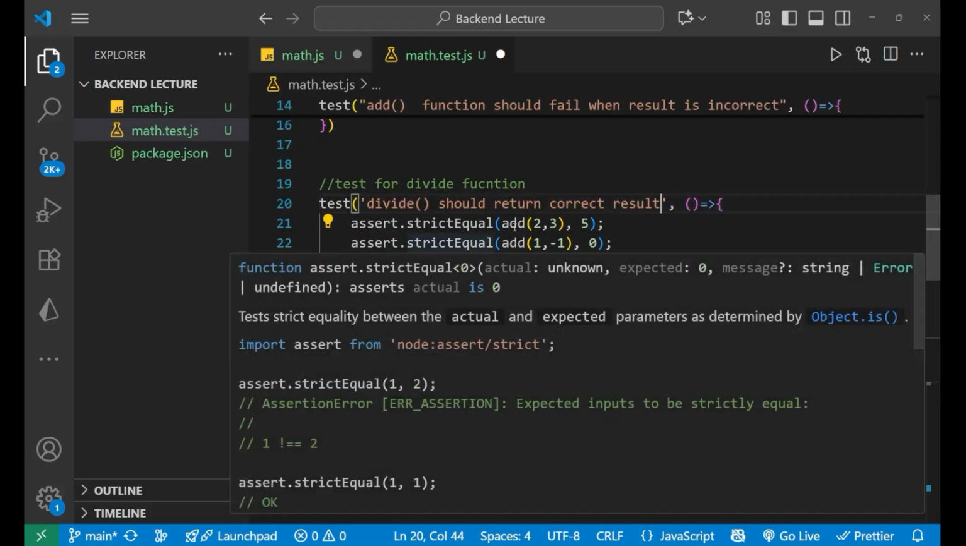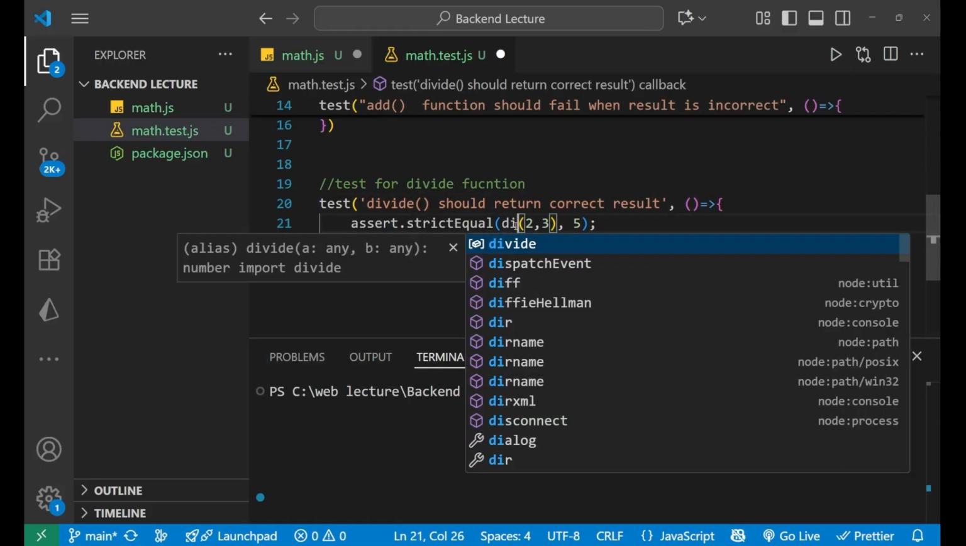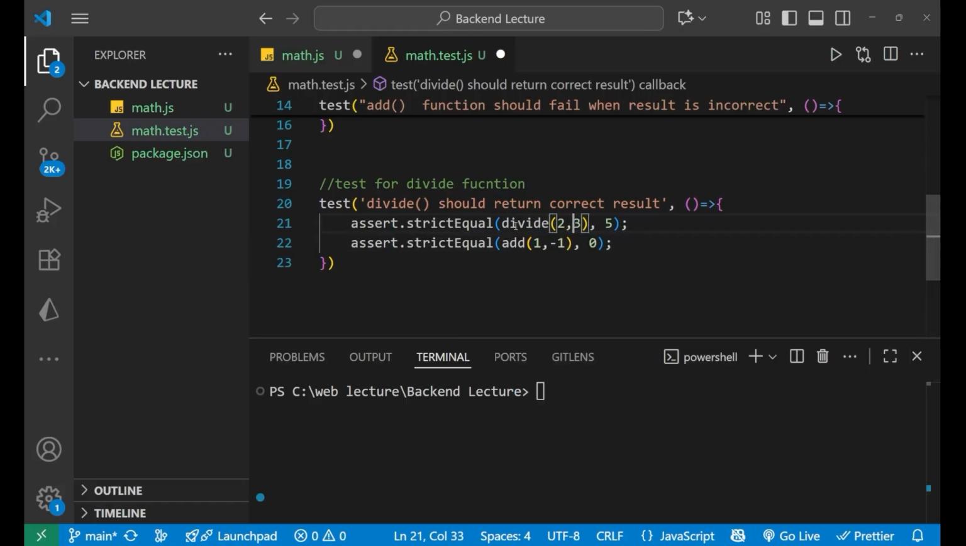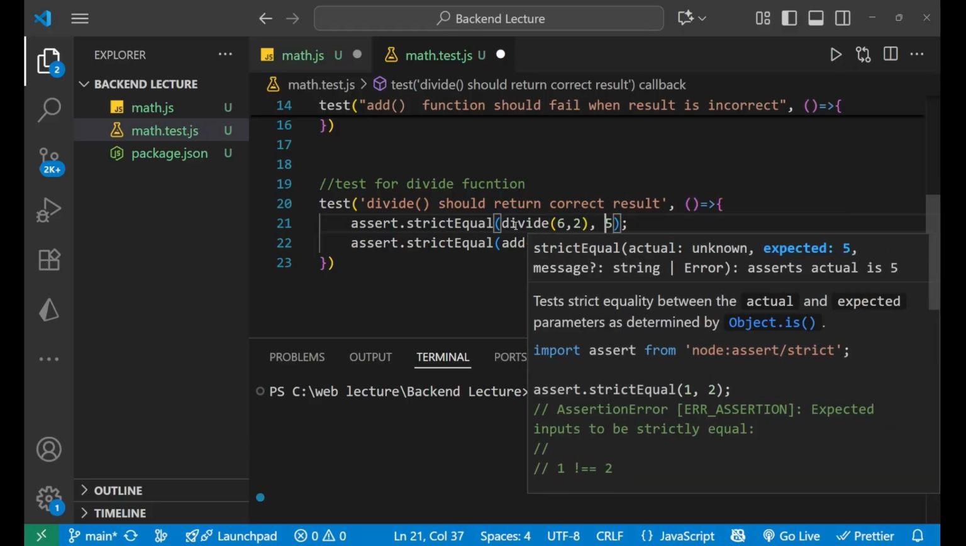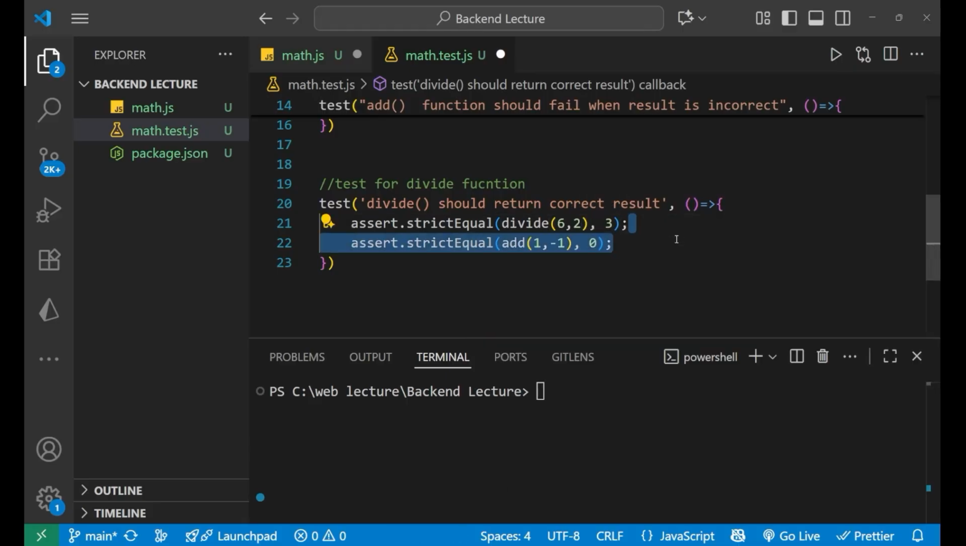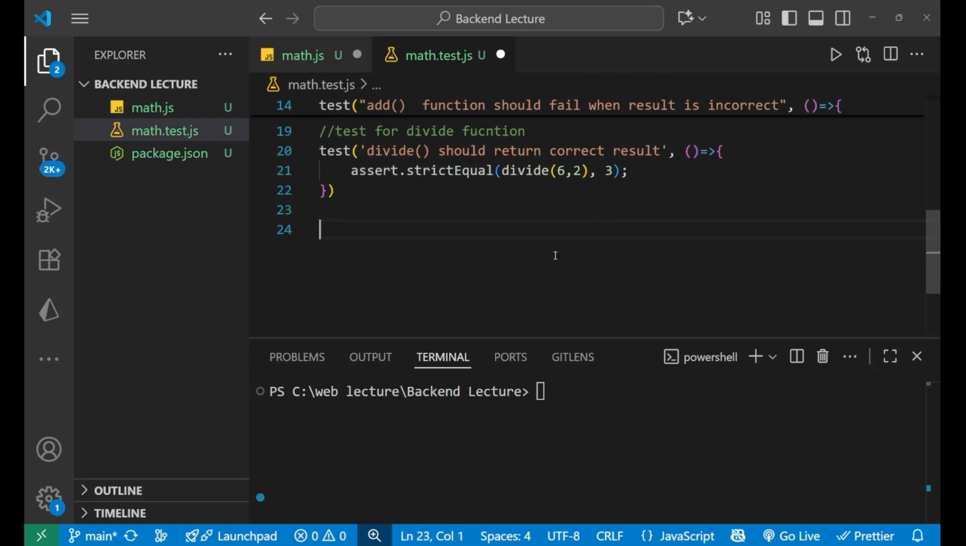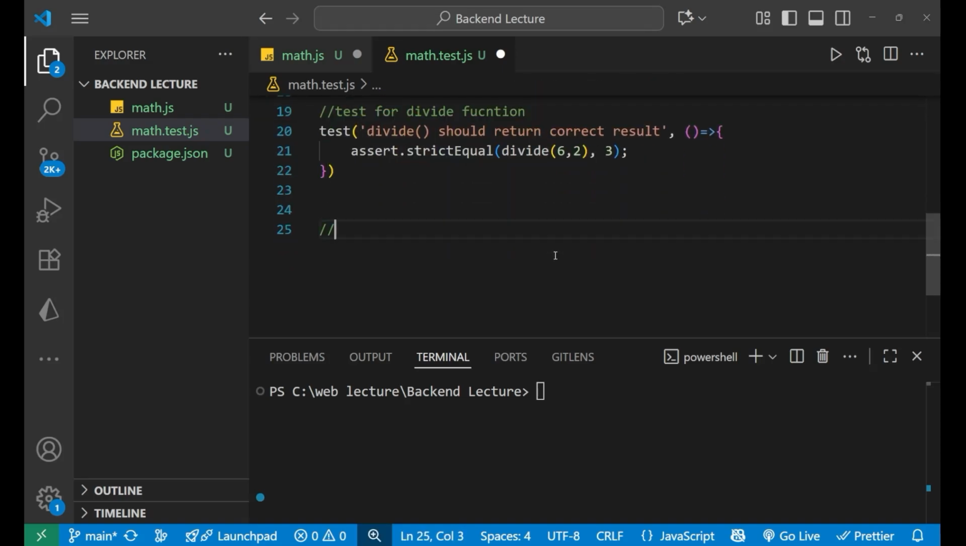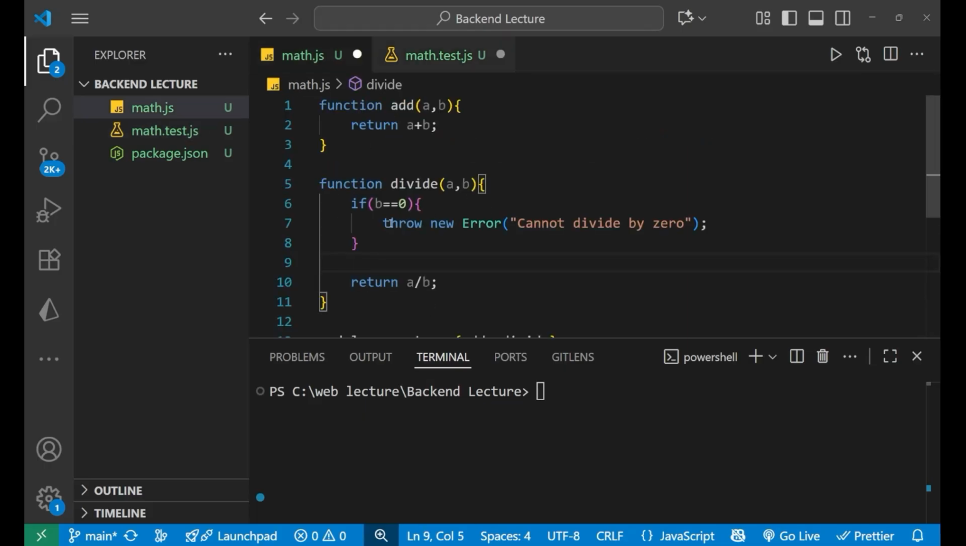And here I'm going to call divide, and not 2, 3, let's give it 6, 2. So 6, 2, and it should be equal to 3, right? So this is what we will check, whether we get the right result or not. Testing result. And the second one is that we will test divide function error handling. This divide function we are going to check for the error handling, right?